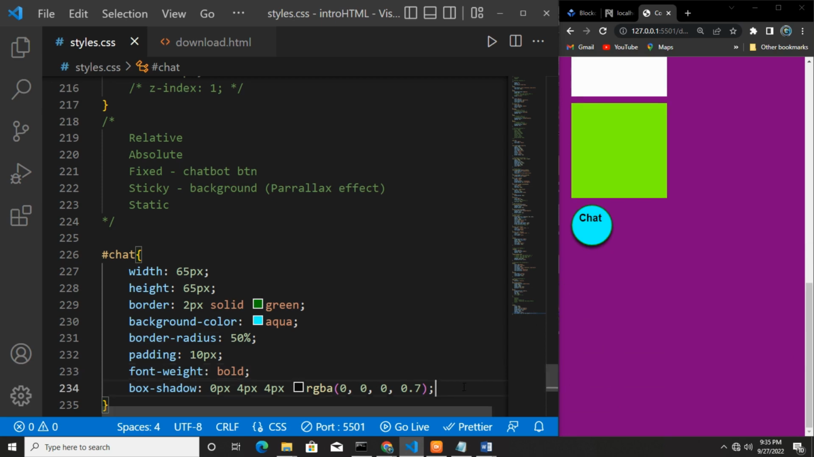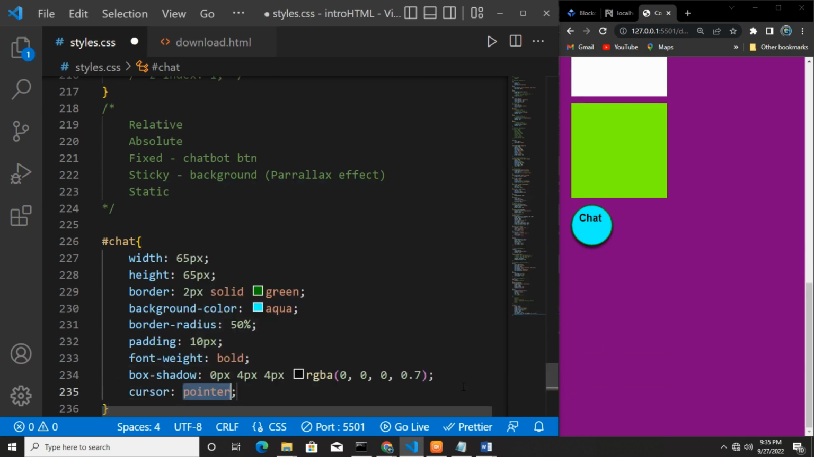Okay, another thing I want to do, I want when I bring my mouse here, I want it to turn to the pointer hand. So I can come over here and say cursor: pointer, and if I save, and if I come over here, you see the cursor changes to pointer.